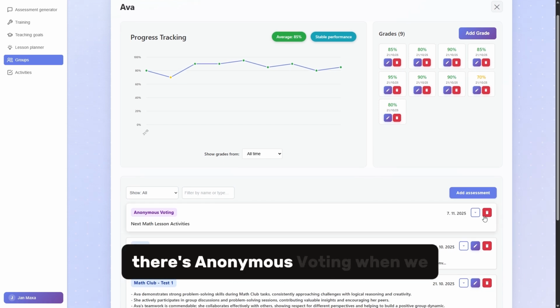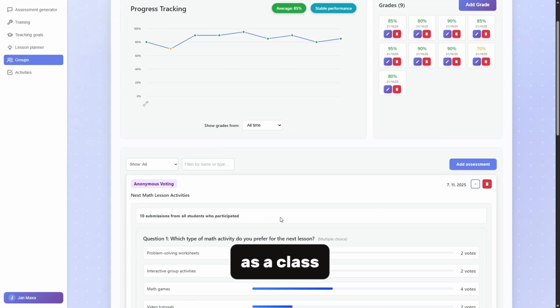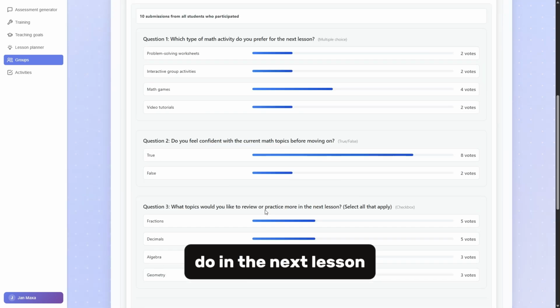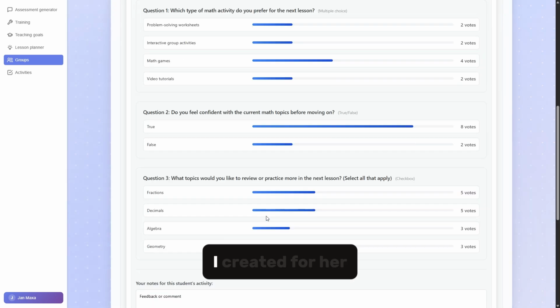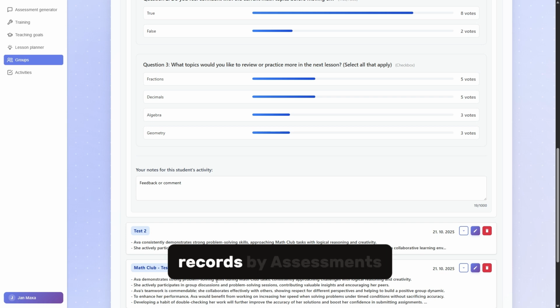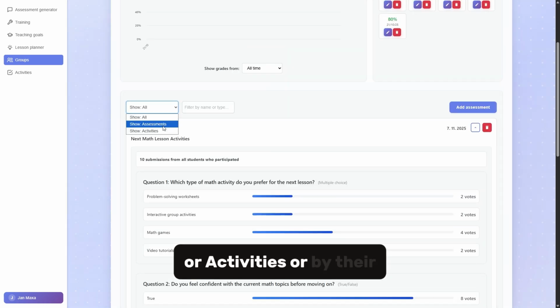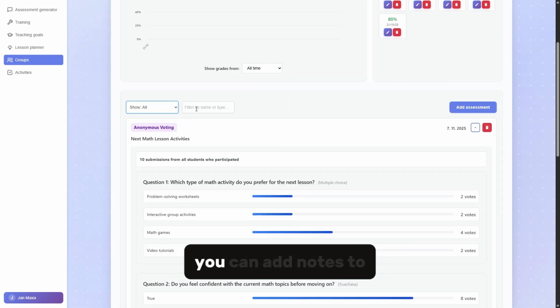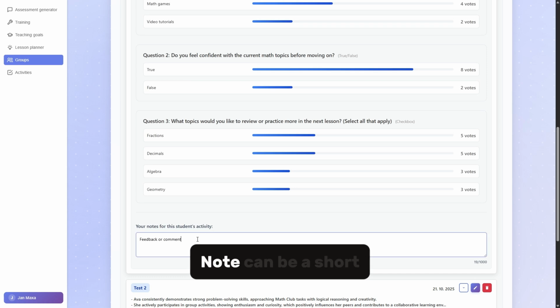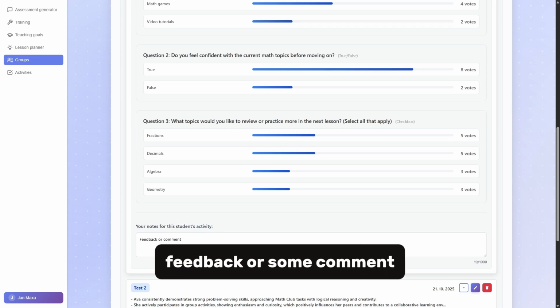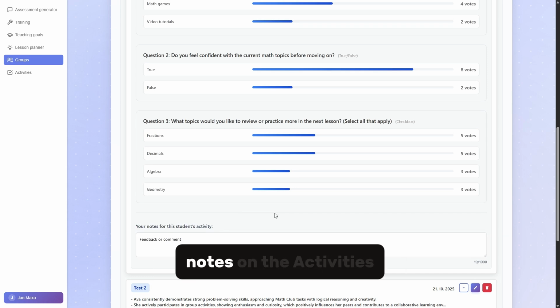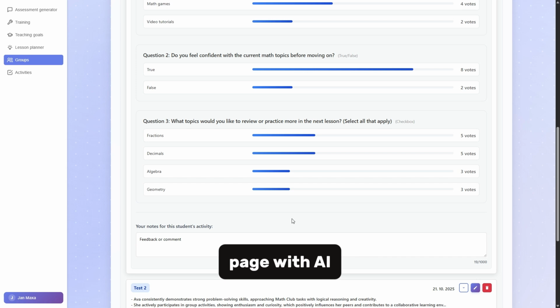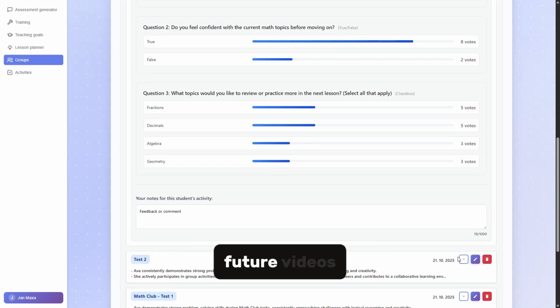For example, there's anonymous voting when we, as a class, were voting on what to do in the next lesson. You can also see some assessments I created for her. You can filter all records by assessments or activities or by their name. In activities, you can add notes to each submission. A note can be a short feedback or some comment. You can automatically create these notes on the activities page with AI. But that's something I'll show you later in future videos.